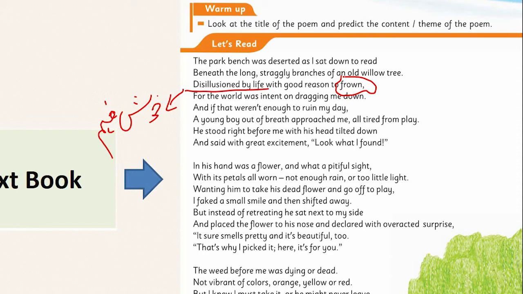It was only an illusion. The poet here is desperate, disappointed with the life, and she doesn't like it. She has this expression, this feeling of dislike in her heart. For the world was intent on dragging me down.